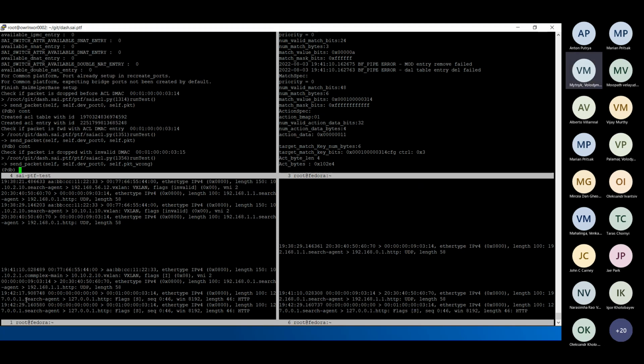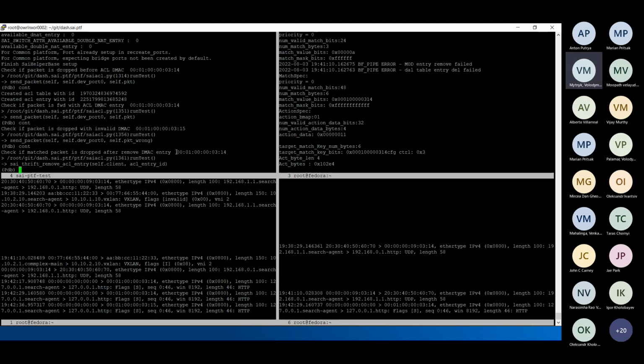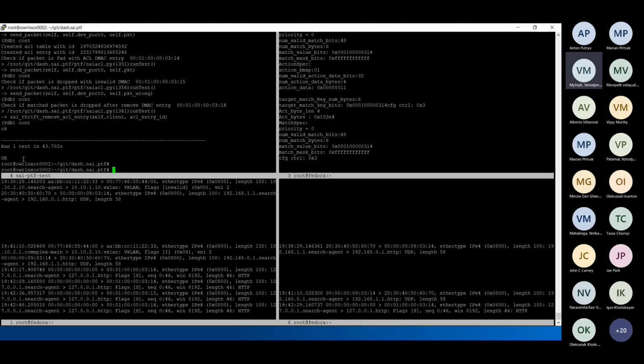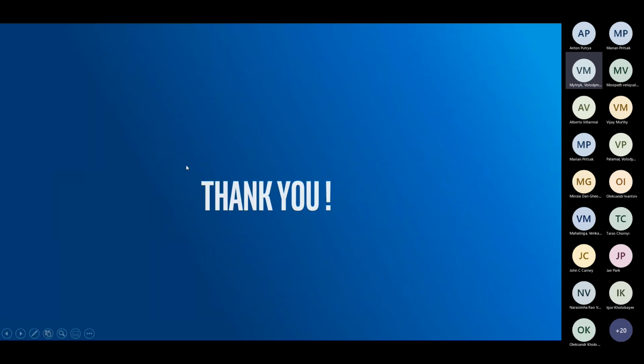As we can see, from the left to the right, we send the packet and it is received on the right. Right now we are sending the packet after the entry has been removed from the device, and the packet has been sent, but nothing has been received on the right. Yeah, and the test case has passed, so everything is okay here. So I'm done. If you have any questions, please go ahead.